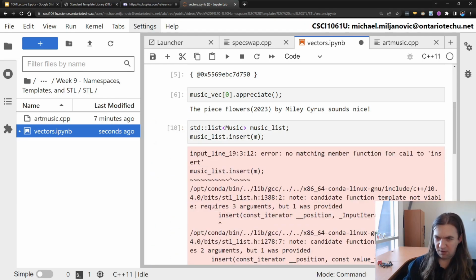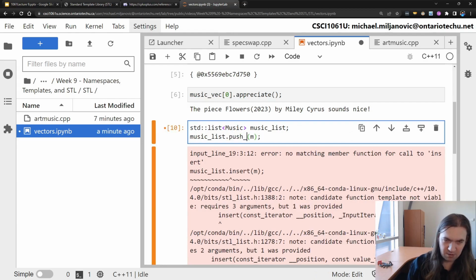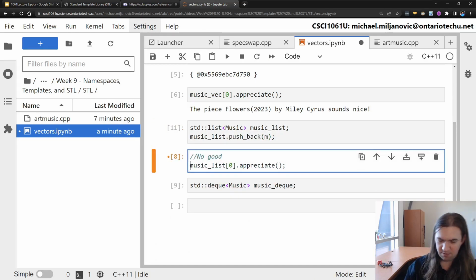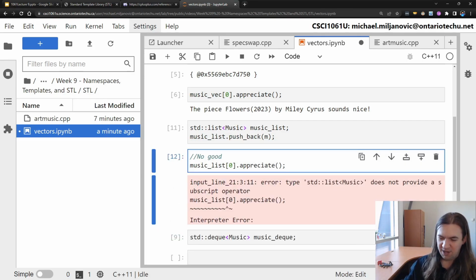Oops. Does that not exist? Let's see. It requires. Oh, actually, looks like there's a pushback as well. Maybe let's try that. Let me push this back. Yeah, hey, look at that. Does that mean I can do this? No, that's still no good. So lists do not allow me to use the index, which is kind of unfortunate. I will have to use something else if I want to do that.